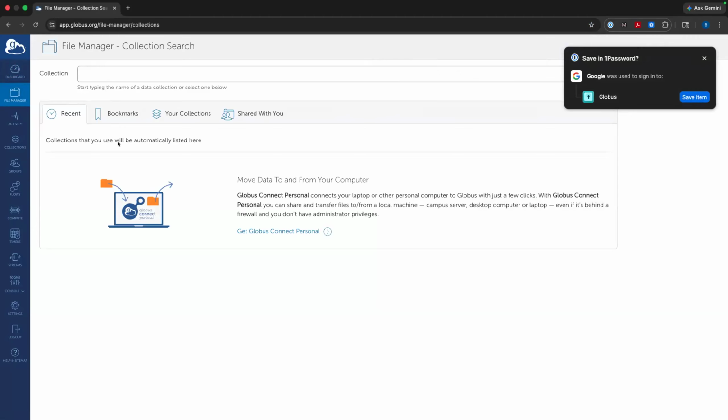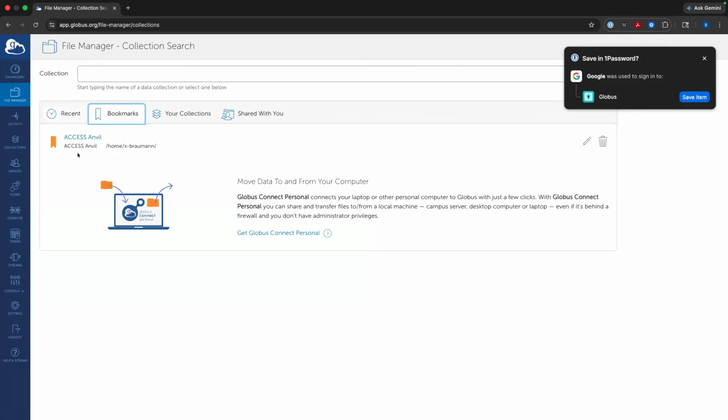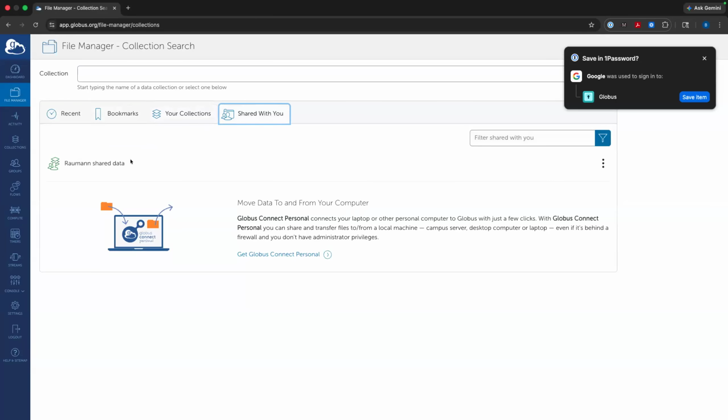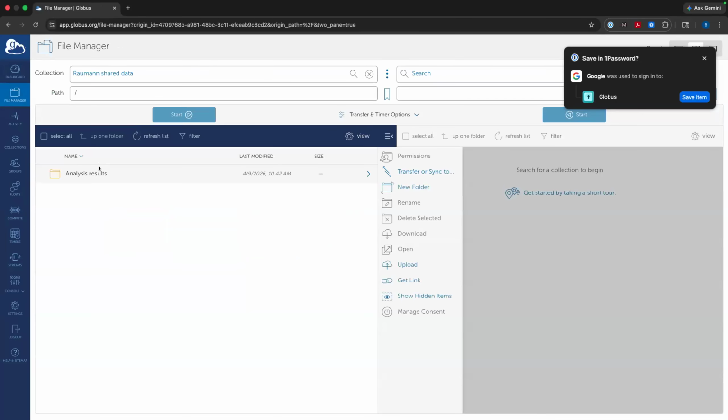I haven't used Globus in a while. I don't have any recent collections. I've bookmarked one single collection, but that's not the one that's shared with me. I don't have any collections myself. I've never created any. But when I go to shared with you, I see the collection that was shared with me. Okay, so here's the shared data. So all I need to do is click on that and it will show me the files, the directories that have been shared with me.